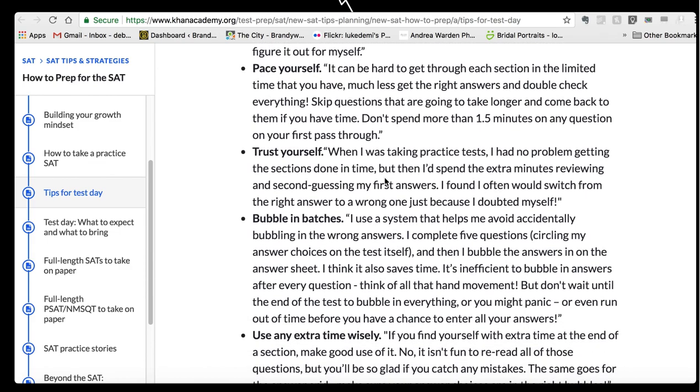Trust yourself. When I was taking practice tests, I had no problem getting the sections done in time, but then I'd spend extra minutes reviewing and second-guessing my first answers. I found I often would switch from the right answer to the wrong one because I doubted myself. So they're basically saying, don't change your answer if you have no good reason to change it.